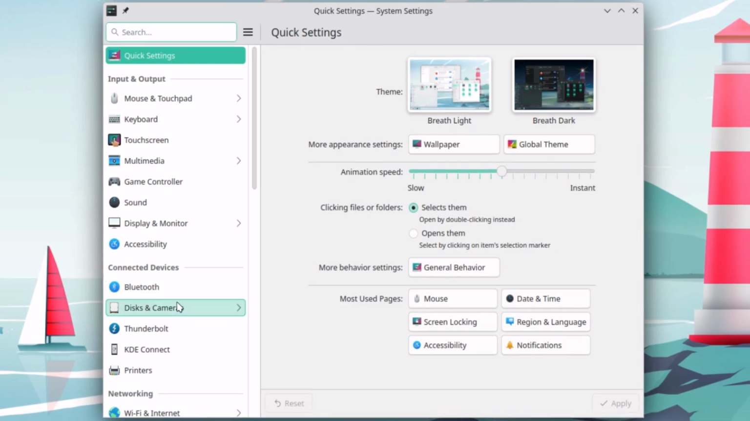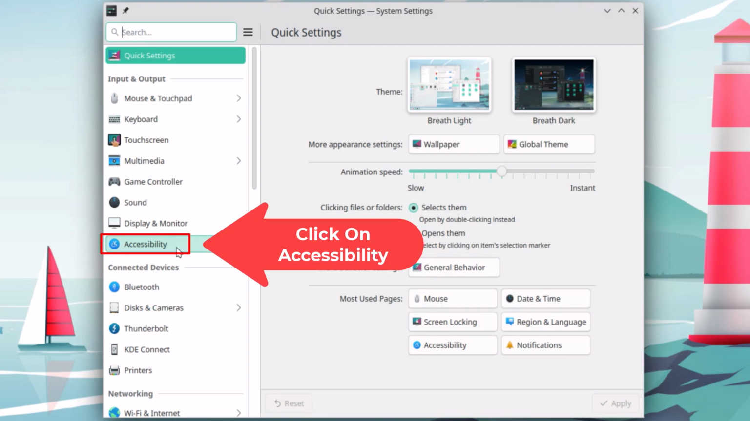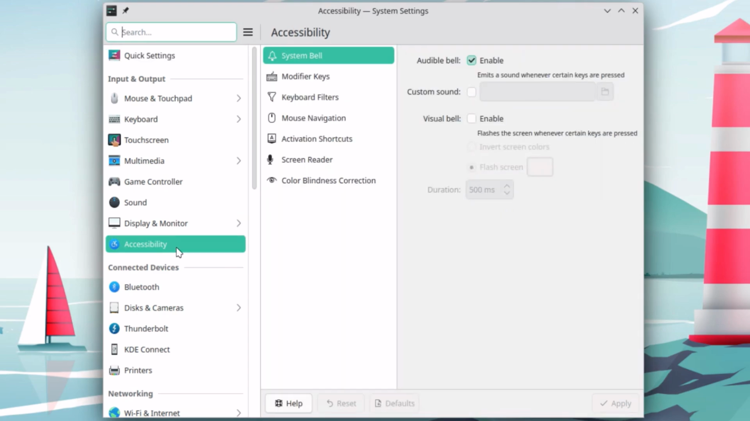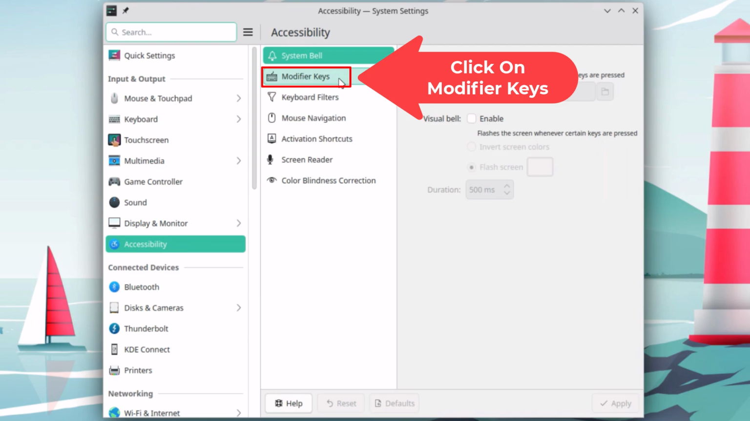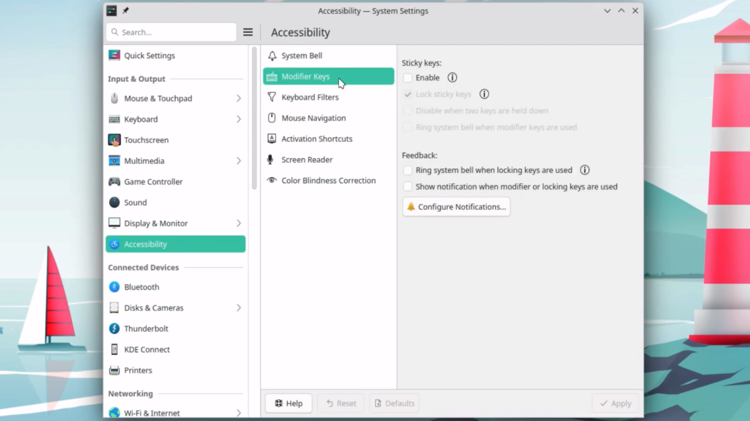Now in the little dialog box that opens up here, the pane off to the left-hand side, you want to click on Accessibility. Then on the middle pane here, you want to click on Modifier Keys. And then right here, Sticky Keys.